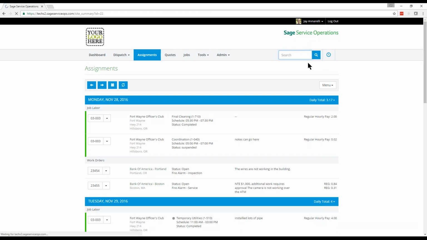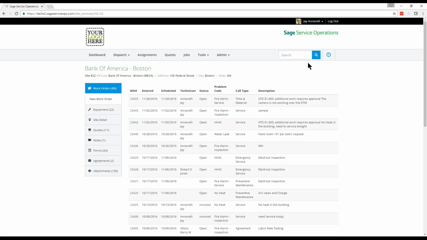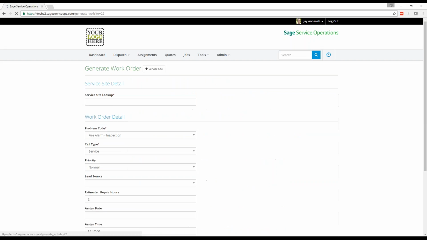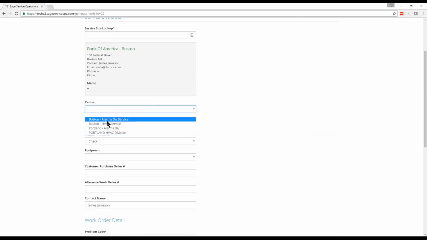Let's jump to Bank of America in Boston. And once I'm on Bank of America in Boston, I have the ability to see all of my details here, my address and all that fun stuff. So let's go ahead and generate a new work order.